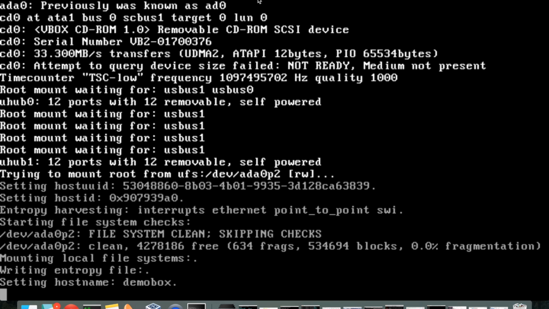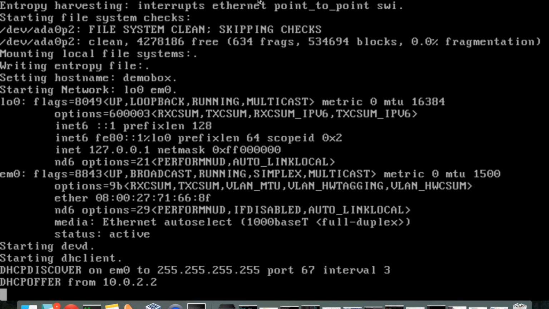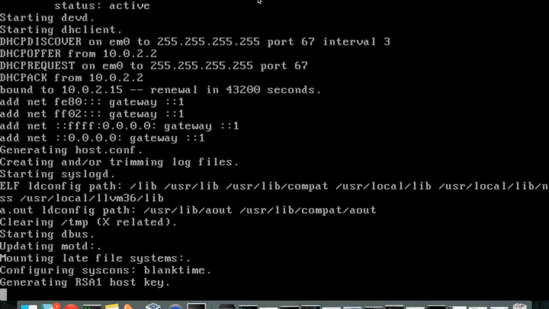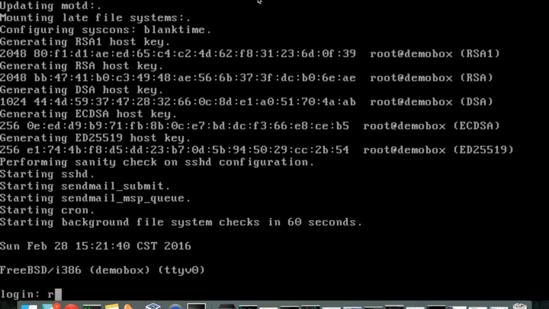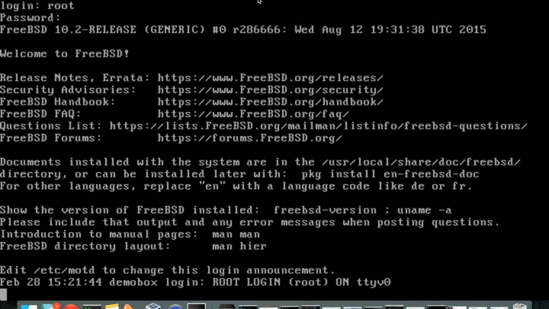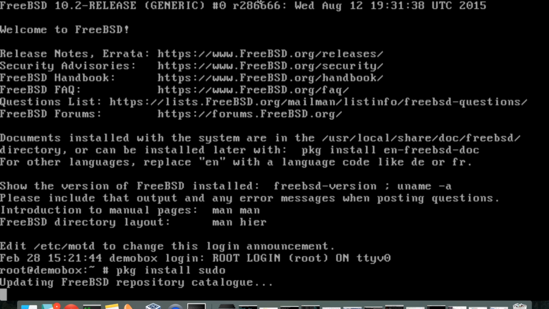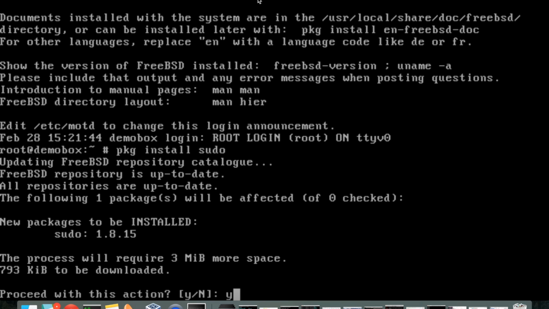The first thing, oh, you know, I forgot we have to install sudo. I never got around to that. That's okay, because there's a couple of things we have to do in root anyway. So let's pkg install sudo.